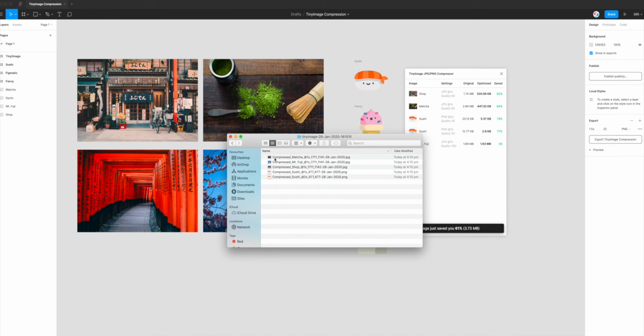So we've got our prefix, compressed, the name, which matches the layer name. We put a little at prefix there with the scale. So that's 1x, this one's 2x. And then we put in the width and height. So you could even put in a little x between those width and heights if you wanted it to look something more like that. But in this case, we've just done underscores. So that's the width and the height, width and the height. And then today's date as a bit of a suffix.